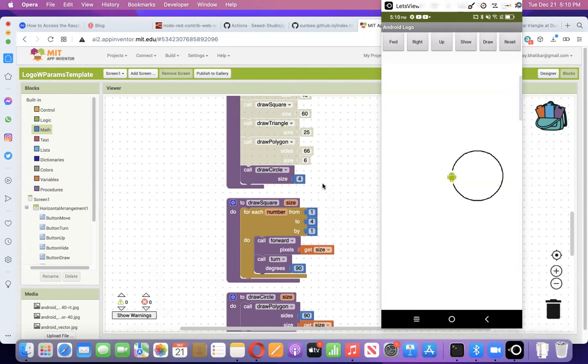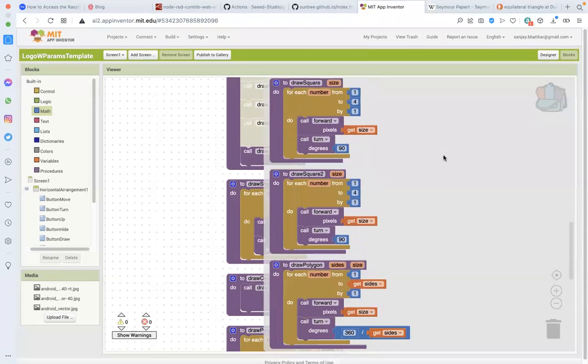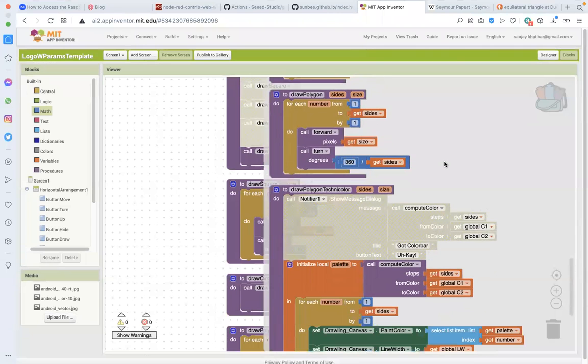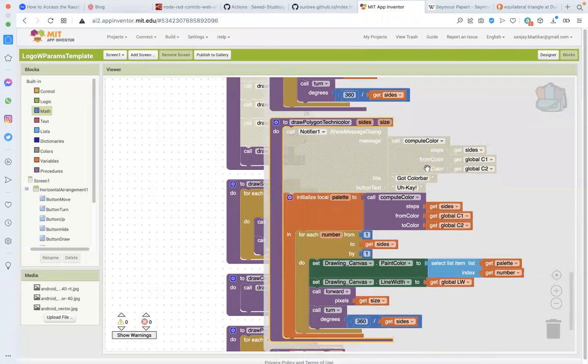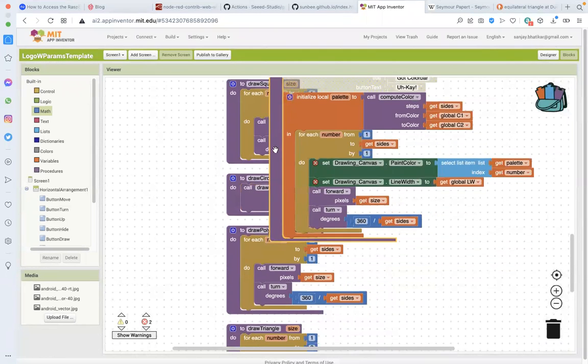Now what you could also do is draw circles of different color. Right. You could change the thickness of the line. You could change the color of the line. Let me show you how to do that.